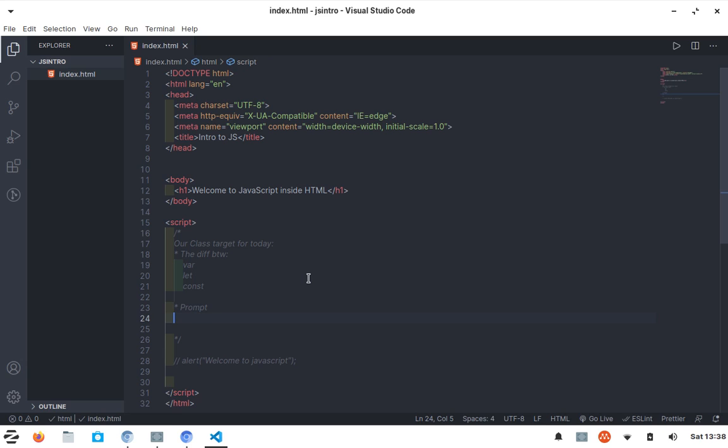Then thirdly, we discuss collecting data. Okay, that's not yet. We have not reached that place now. When we discuss the prompt, we can see how we can collect input from users using the prompt, and we can do something with users' input. Okay. So let's talk about the var.